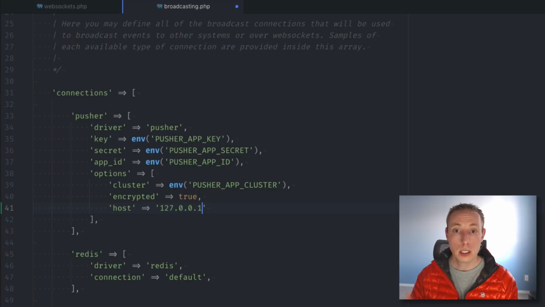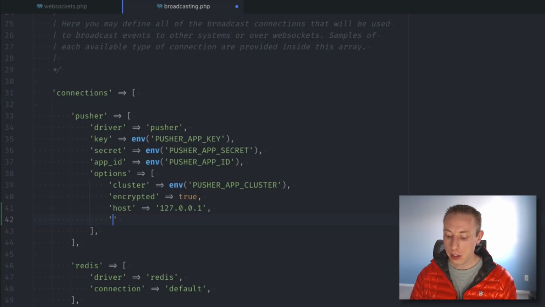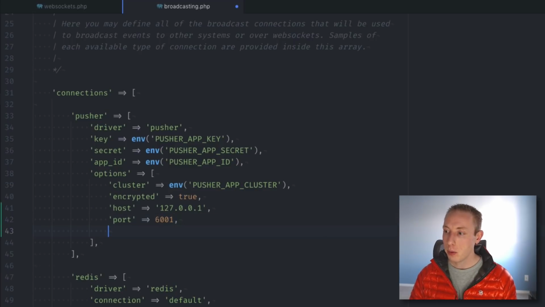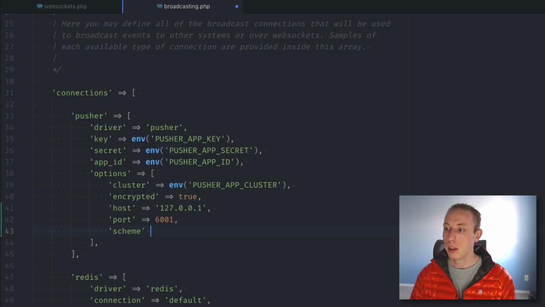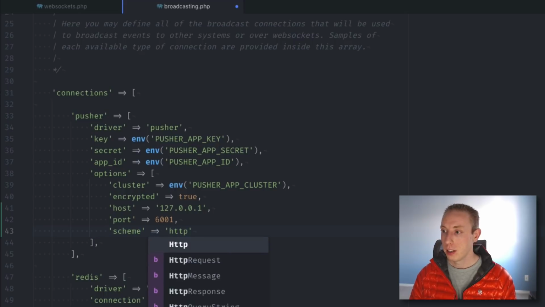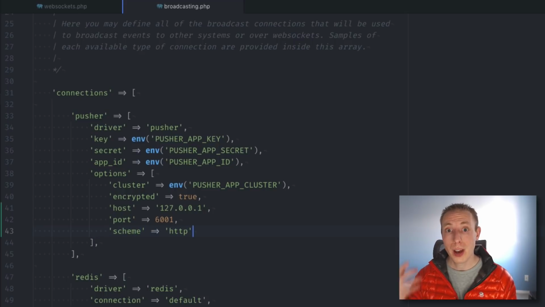So I'm going to do 127.0.0.1, which is localhost, so that I can use this locally. And then the other thing we need to tell it is the port to use. In our case, the default port is 6001. You can configure that when you launch your server. The last thing we want to tell it to do is to use a scheme of HTTP. All right, and that's it. That's all we need to do. And now our PHP side should be working and be able to send messages to our new server.